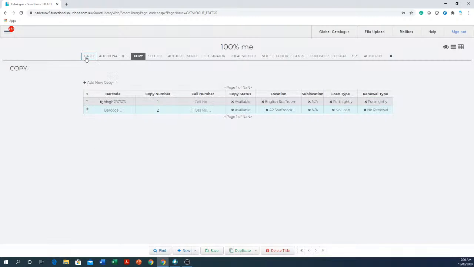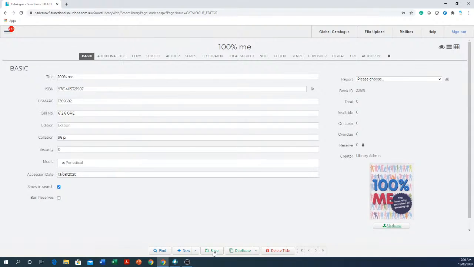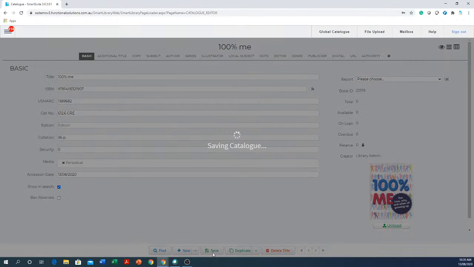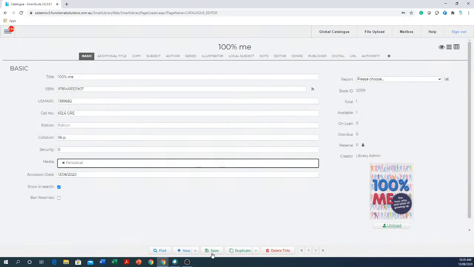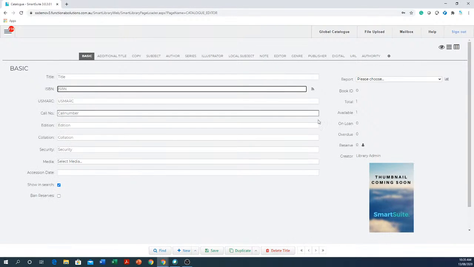So now when I go back and have a look at my record and I go save, the record is automatically saved. The covers are automatically brought in. Everything is done. That's it. So if I want to add a new record, just go new and then put in the ISBN number and off you go. And that's how simple it is.